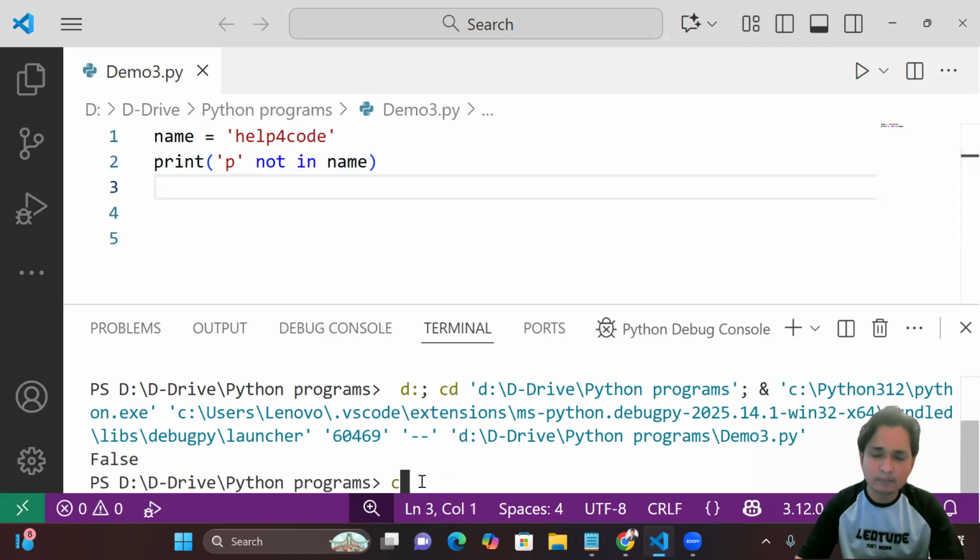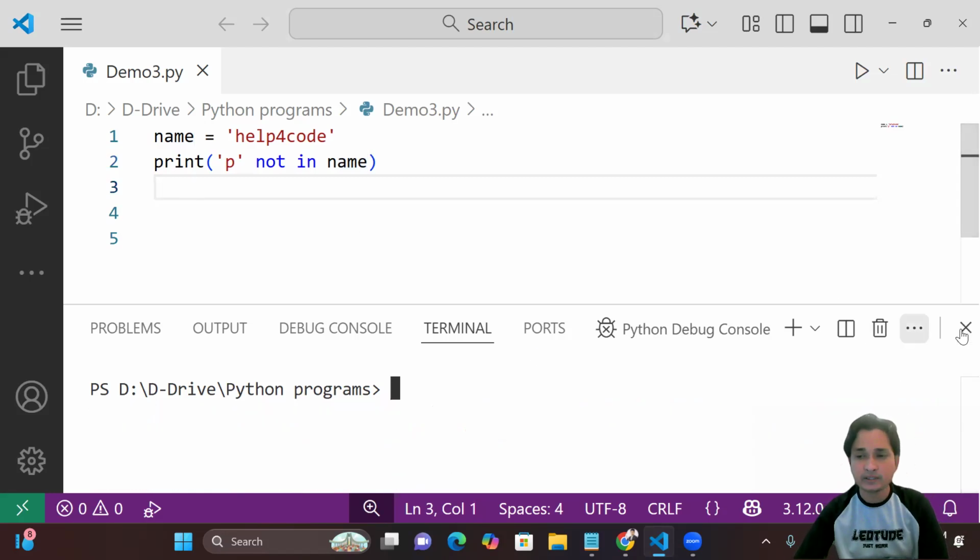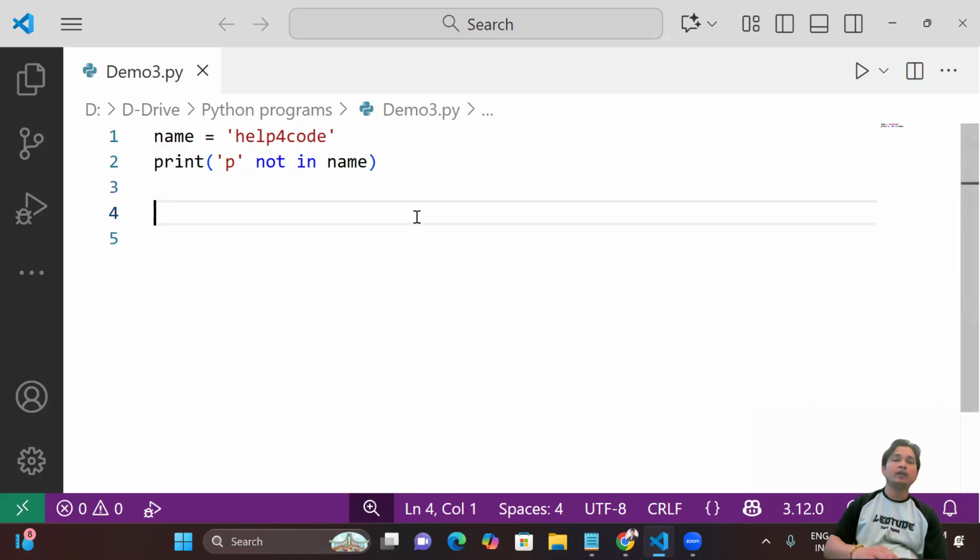This is a very simple example. I hope you have understood a little bit about this membership operator, in and not in.